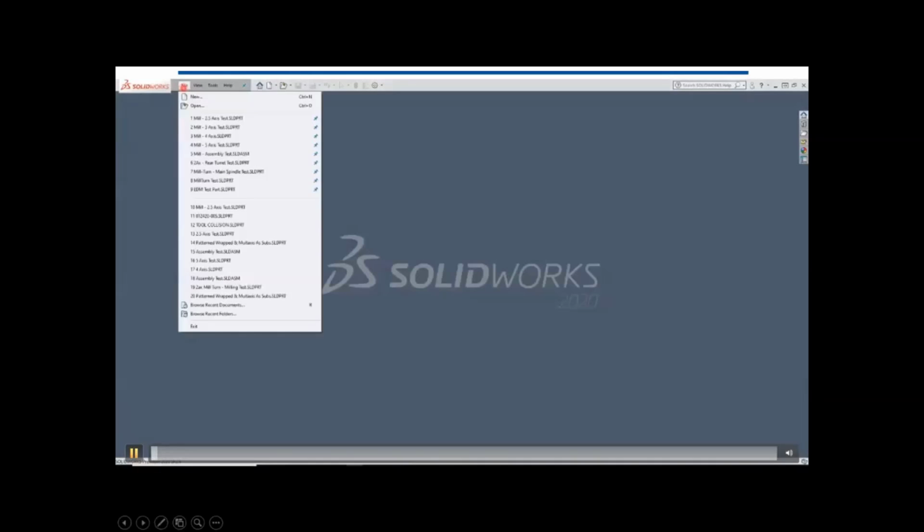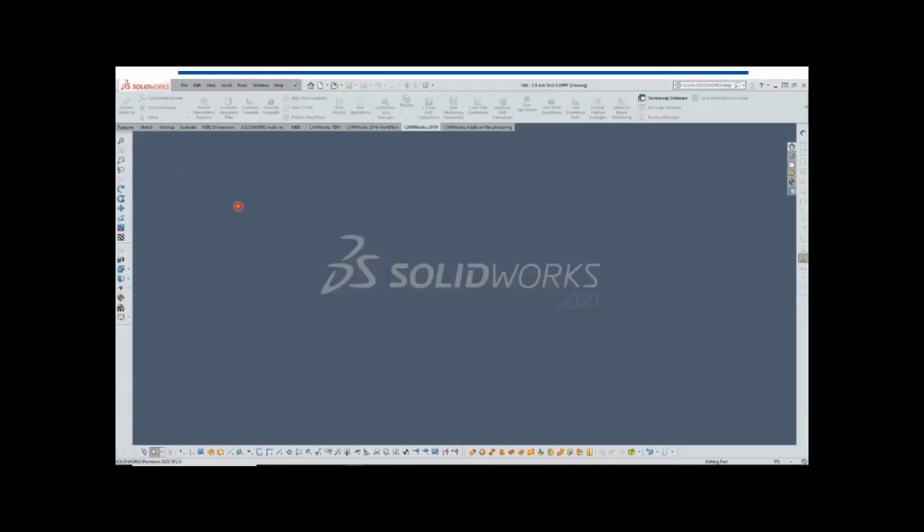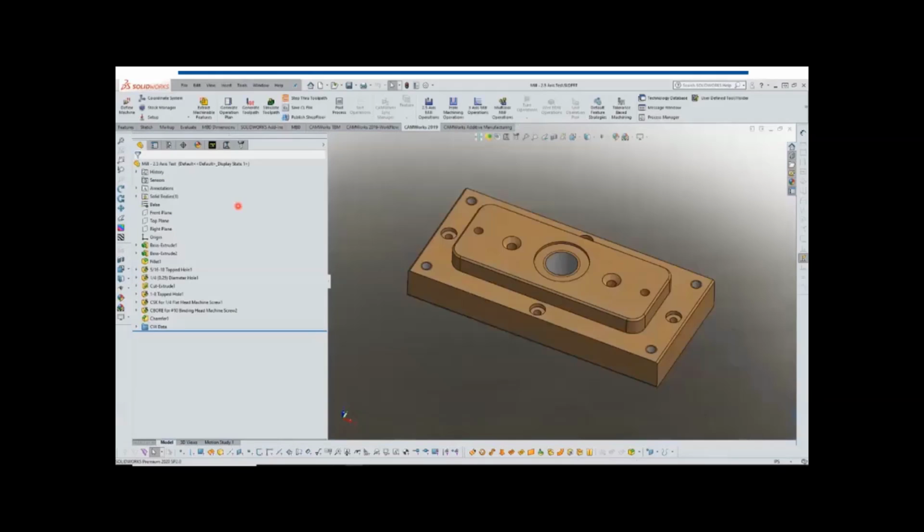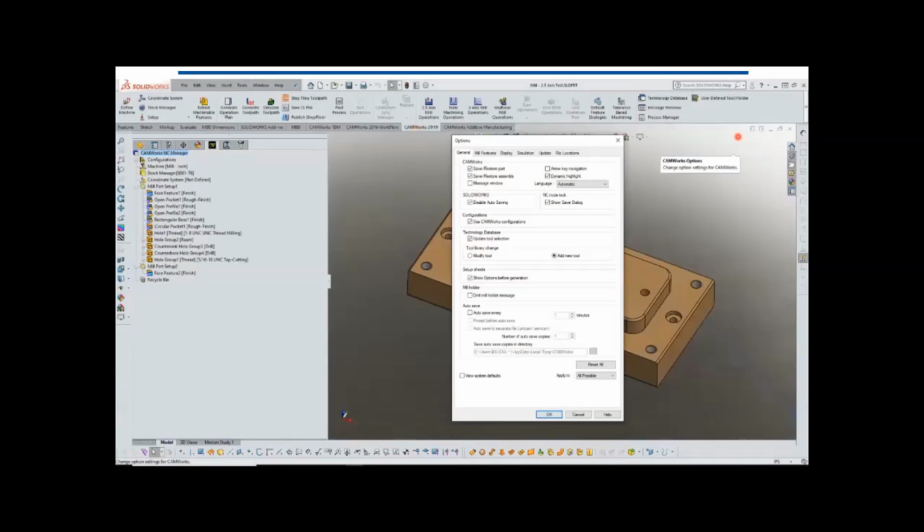So we're going to go ahead and launch SolidWorks. To get some of this information, I have to have a part open, so I'm going to simply open up a part so I can get to the information. Again, this is CAMWorks 2019. I haven't updated yet. I'm going to go to CAMWorks Options.